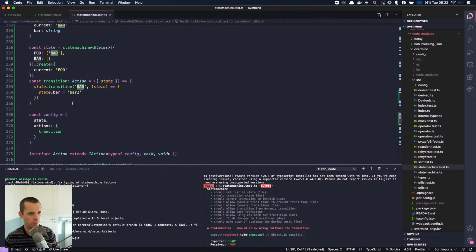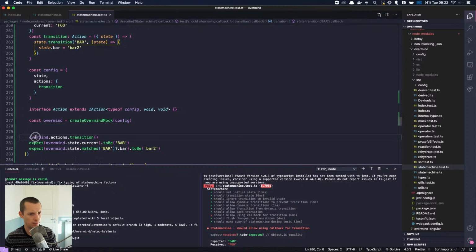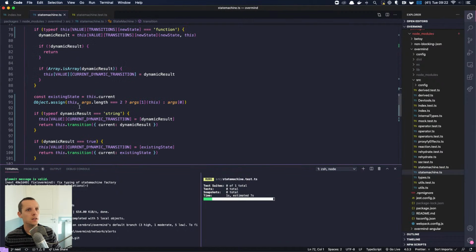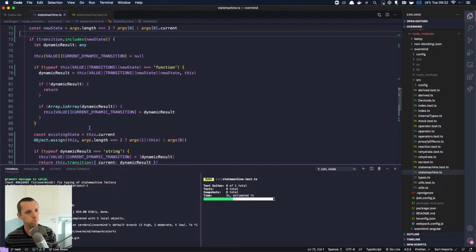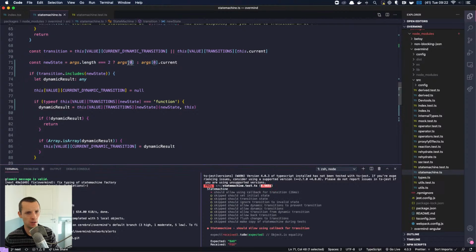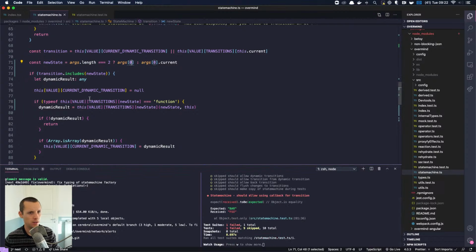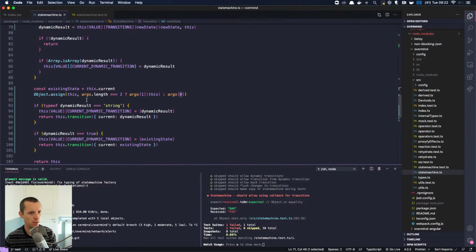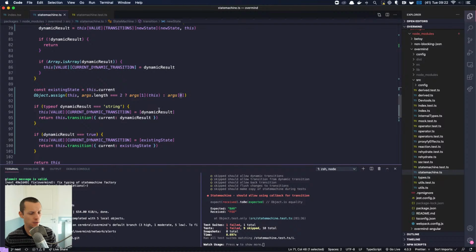So I'm in foo. I want to transition to bar. I'm doing that. The current should now be bar, but it's not. Okay, so we're doing something wrong here. Something is wrong. What could that be? So we grab the new state. So if the argument length is 2, it should be arg0. That should be good. And then we go through the rest. Oh, yes, I see what's wrong.